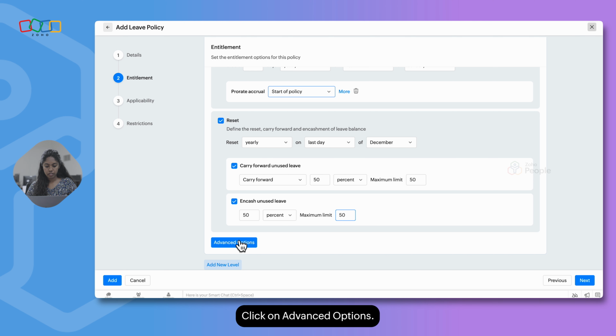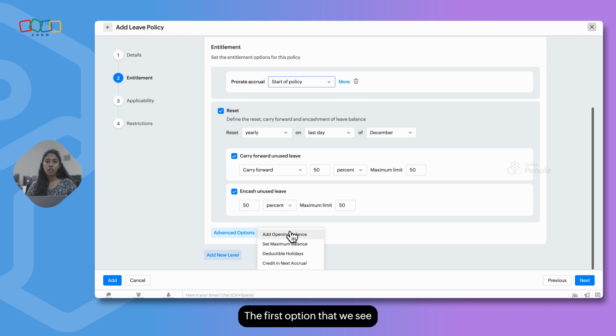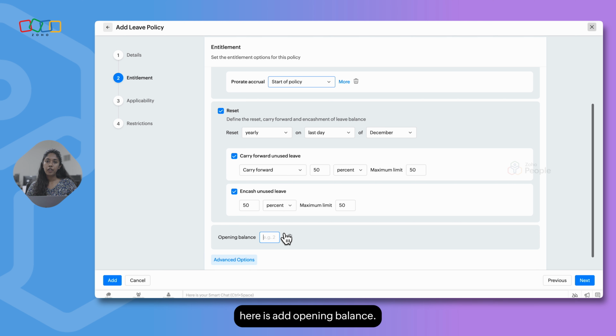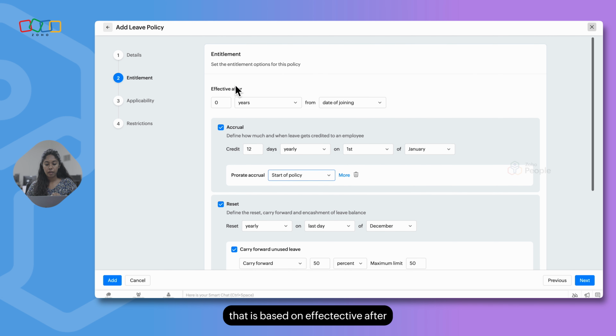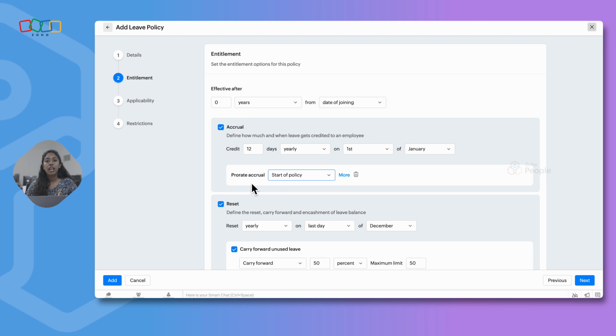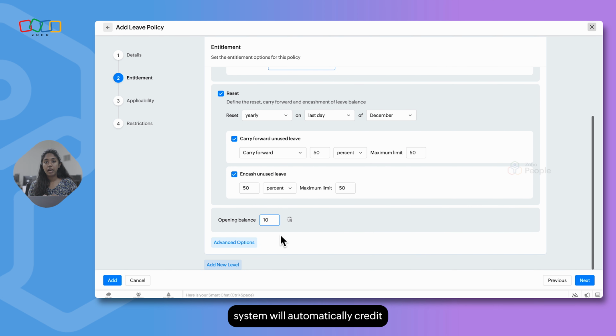We can also discuss a few advanced options that we have related to this entitlement setup. Click on advanced options. The first option that we see here is add opening balance. So I add 10 days of opening balance. What happens is, the moment the employee becomes eligible for this leave type, that is based on effective after, the system will credit leaves based on their date of joining, based on the prorate accrual that we are setting. In addition to this prorate accrual balance, the system will automatically credit the opening balance to the employee.